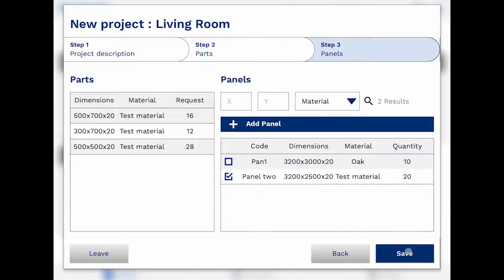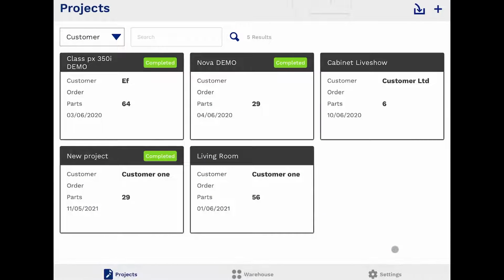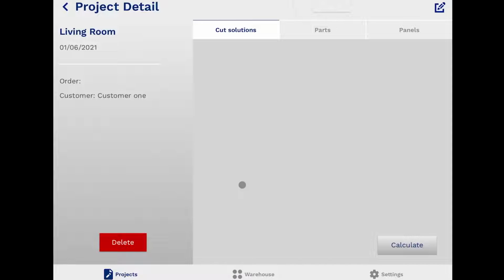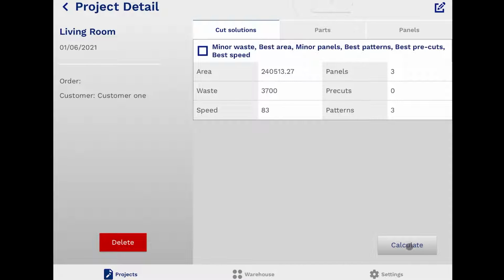Once the cut list has been completed, the app automatically suggests the raw starting panels that can be used for the project, but if we want, we can add others directly from this menu. The project has been saved and we can proceed to calculate the solutions. The app shows us different solutions, each with its own main feature that can be less waste, faster execution, and many others. In our case, we only have one solution proposed by the app.